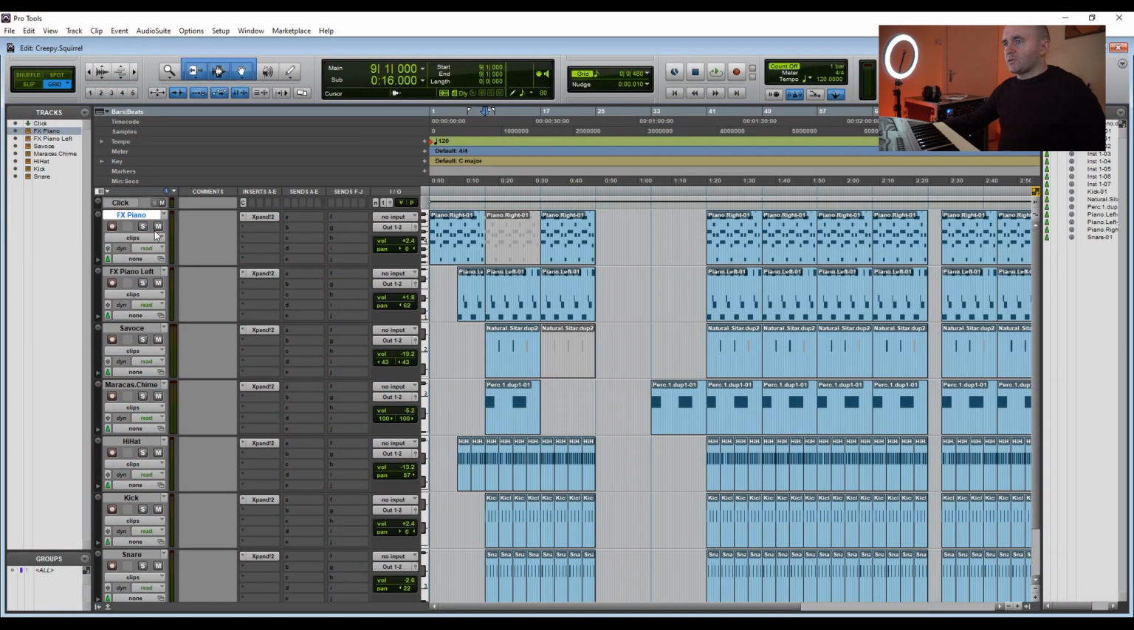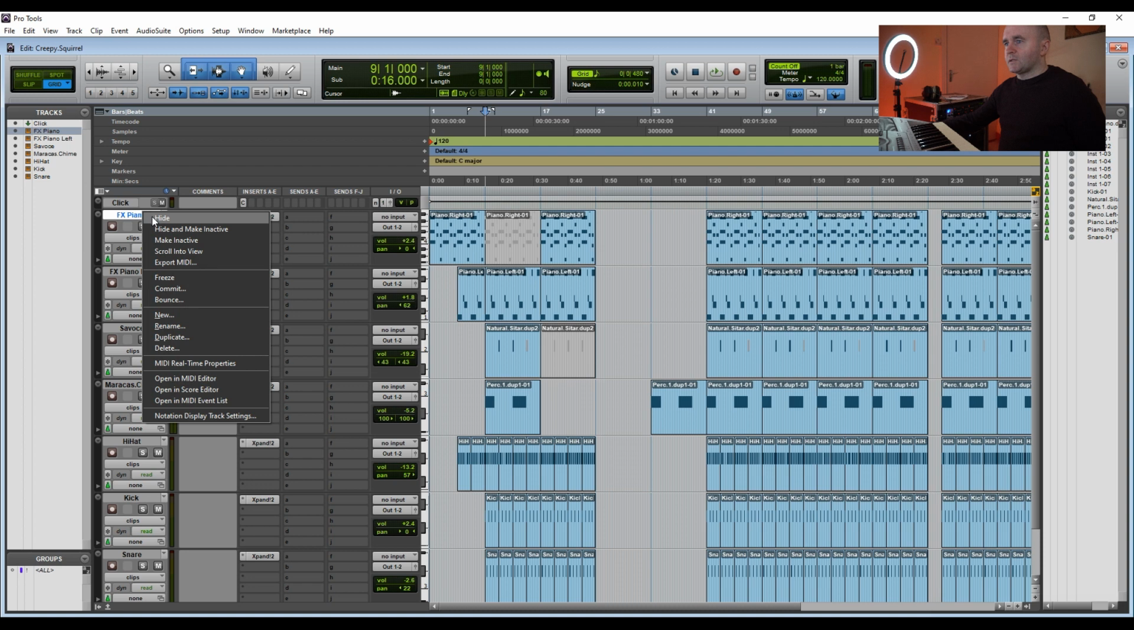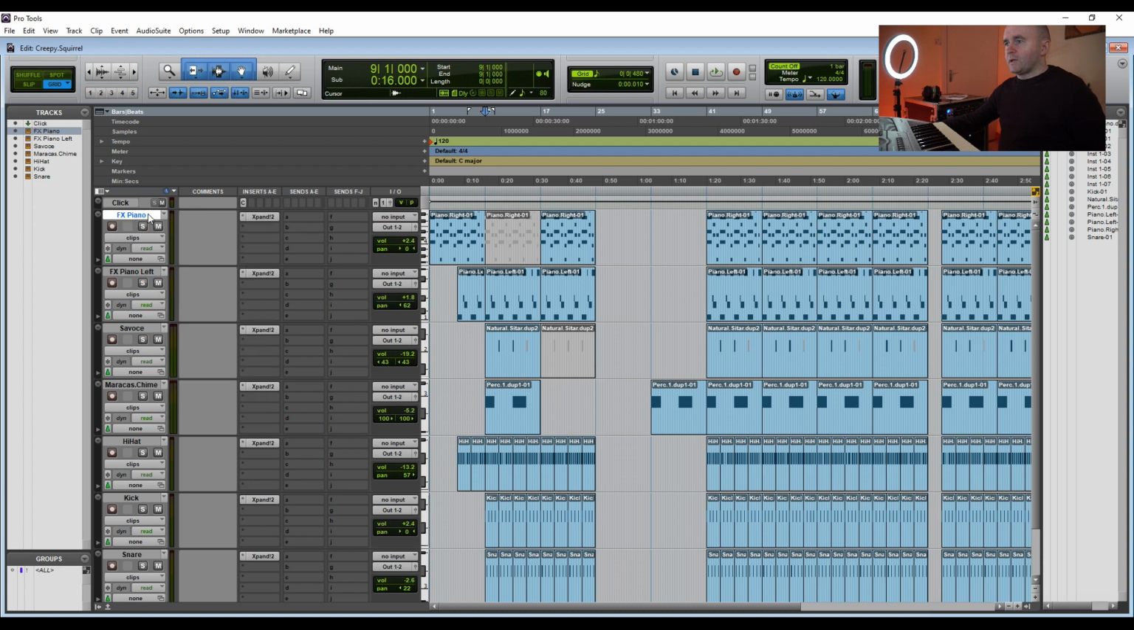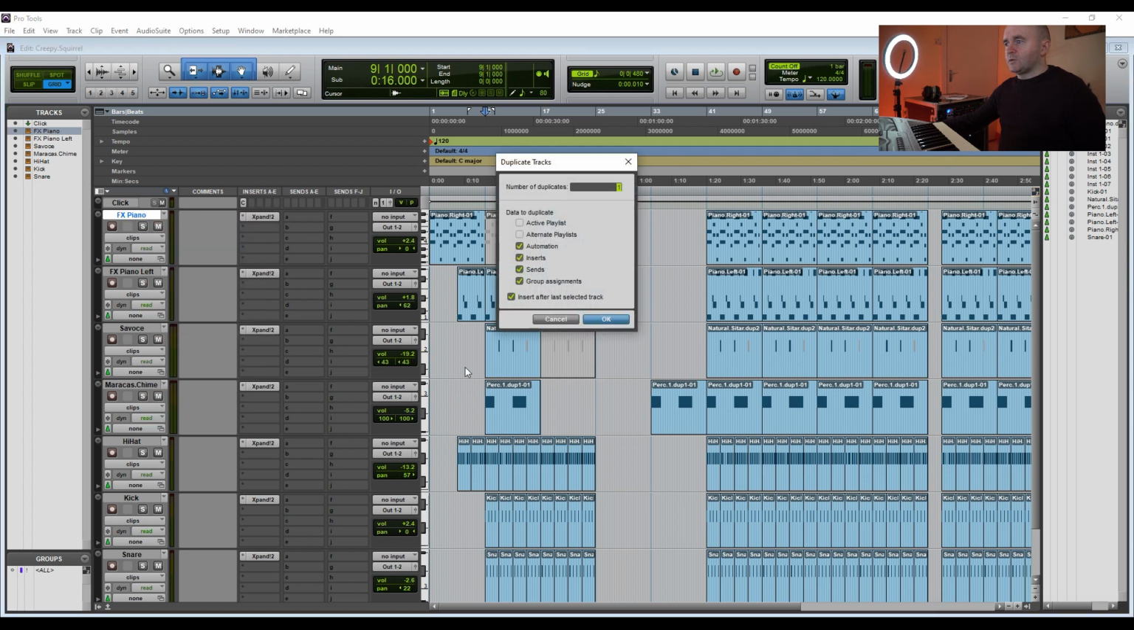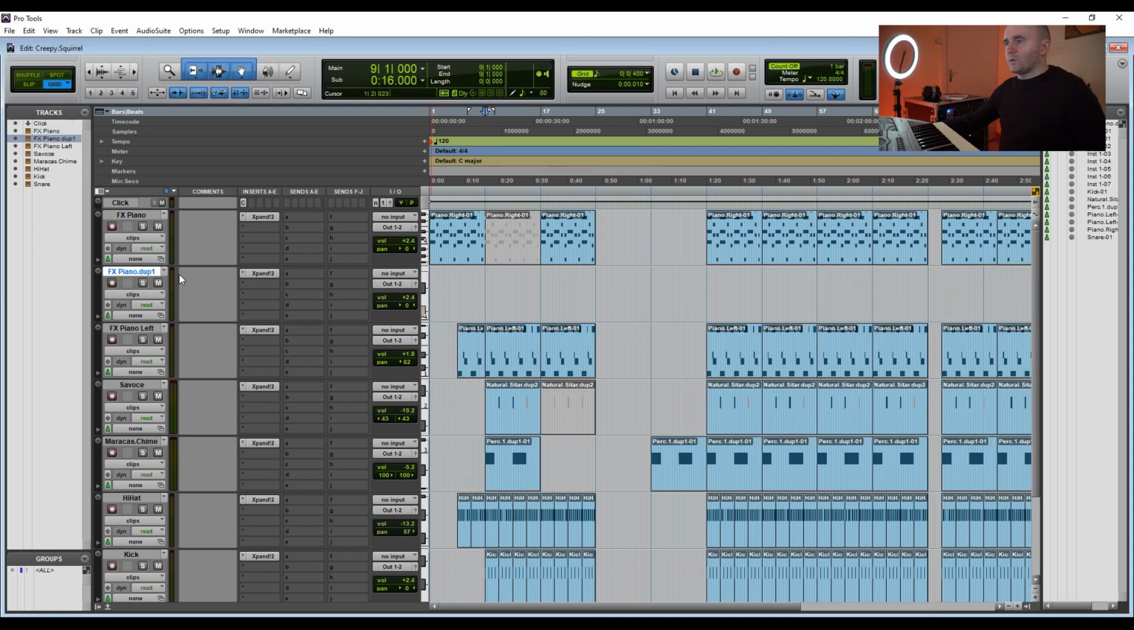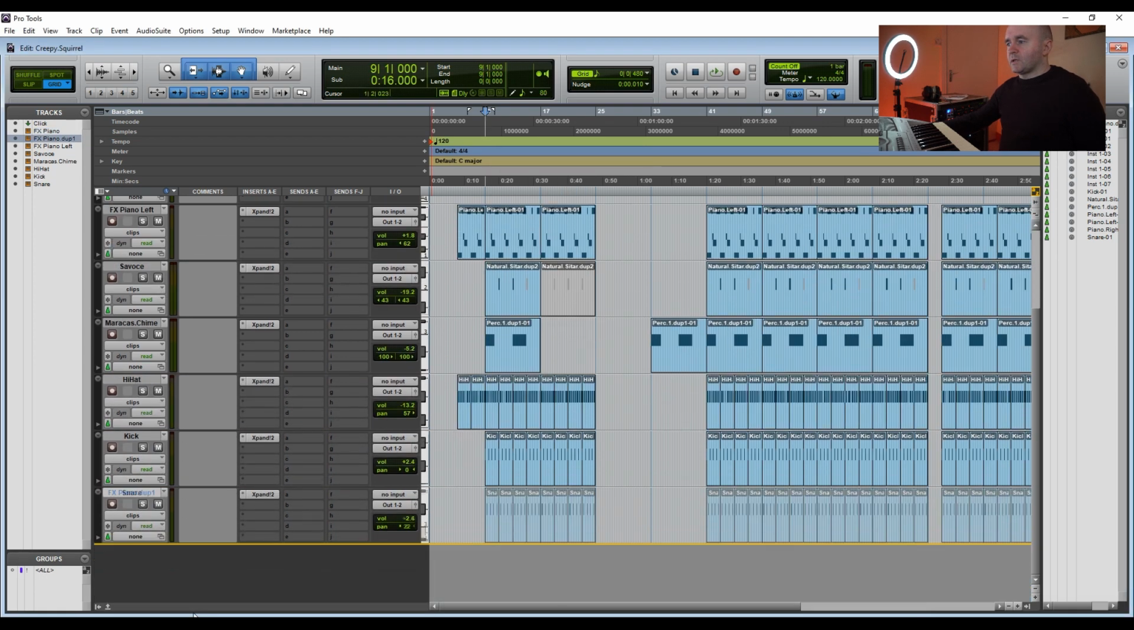So for this next track now, I'm just going to duplicate this FX piano. So if I right click it and go duplicate, I don't want to bring down the active playlist or alternative playlist, so I uncheck them and go OK. I'm just going to drag it down here.